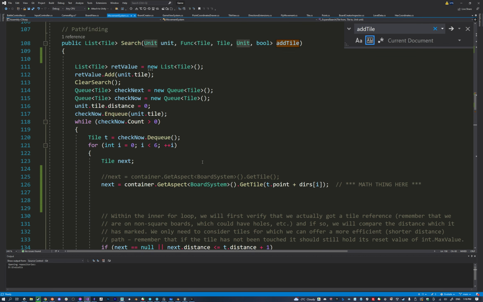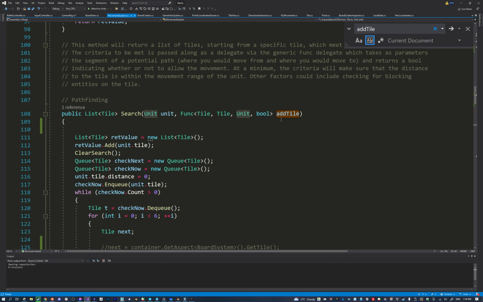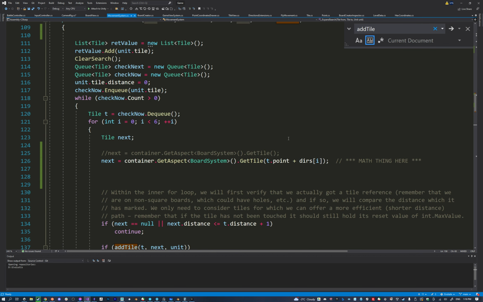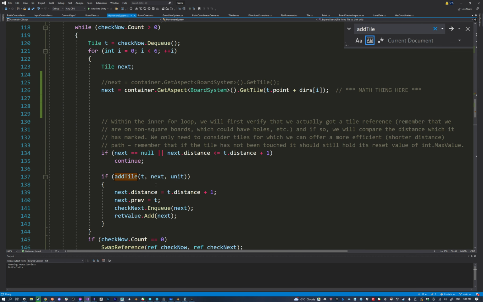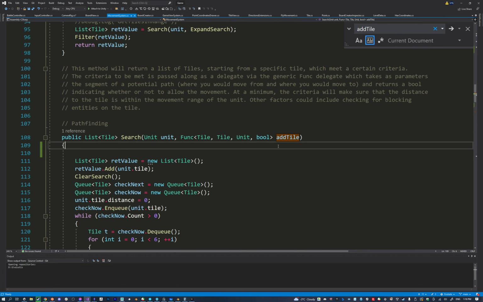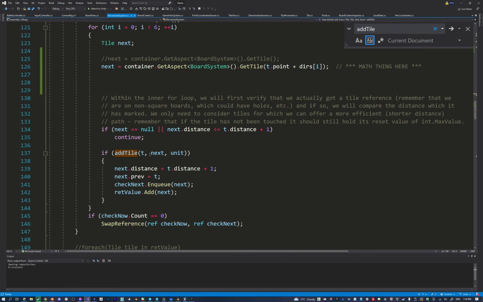I don't know why it's called add tile. It could just be called expand search. It would be the exact same thing. To be honest, it would be less confusing. I think add tile.